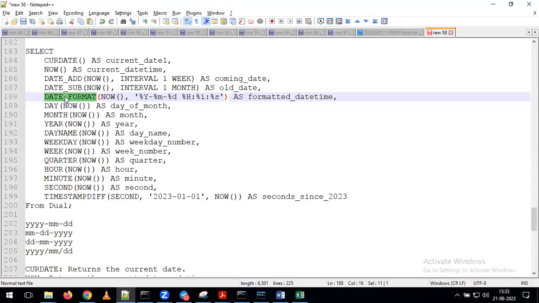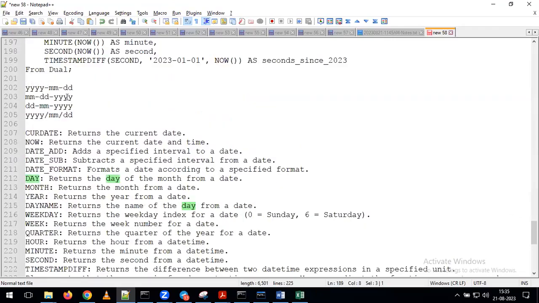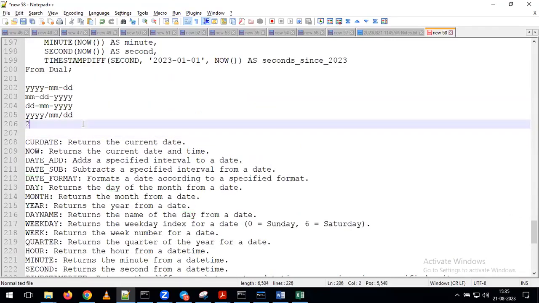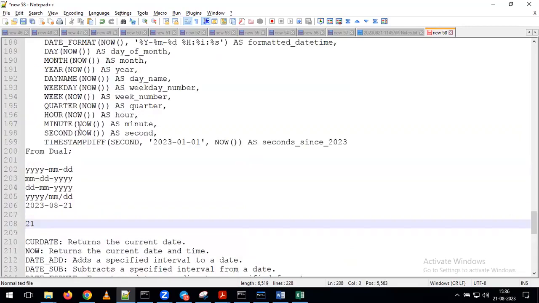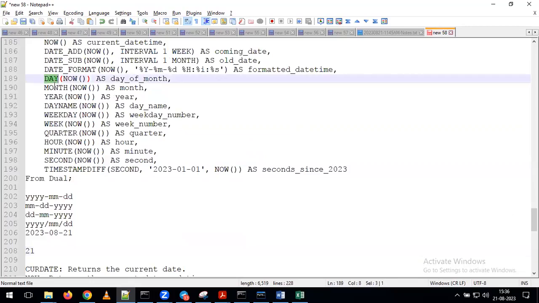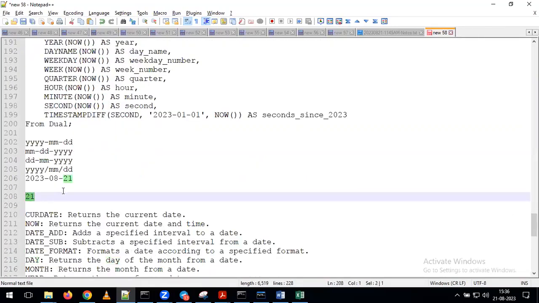Now in the same way, for example, we are having a date column or a timestamp column. From the timestamp column or date column, you want to fetch only the day information. For example, I'm having the date 2023-08-21. Now from this, I want to fetch only the day. What is the day? I want to get only 21. Whenever we have that kind of requirement, we are going to use the function called day. Day of your date column, day of your timestamp column. With that, we can fetch only the day value.